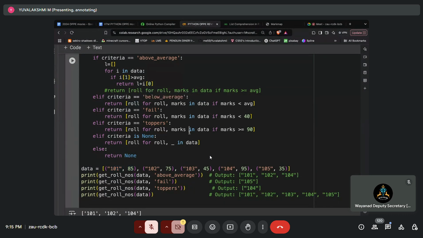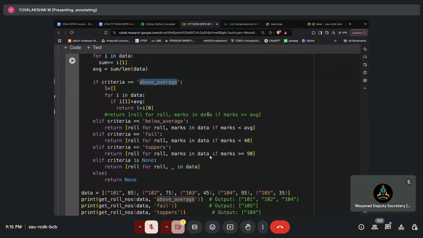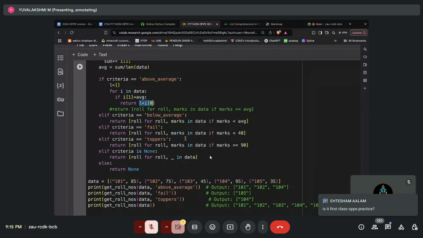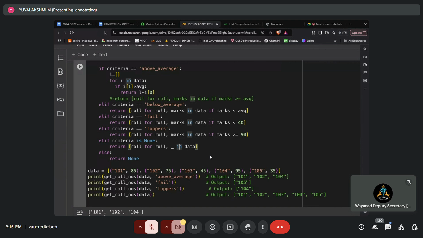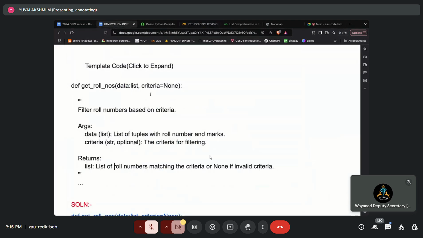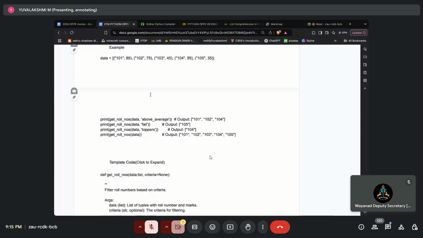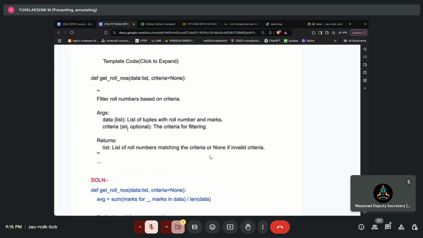Okay, ma'am, understood. That is for below average. And for above average, if mark is greater than average, then you're going to append it to the list and then print it. And so the conditions are given in the question, ma'am, like criteria below average, then it should be marks less than. Yes, it's given in the question. List of tuples, the criteria for filtering.